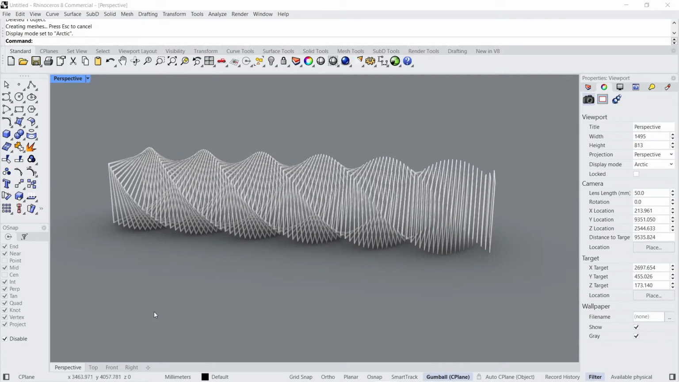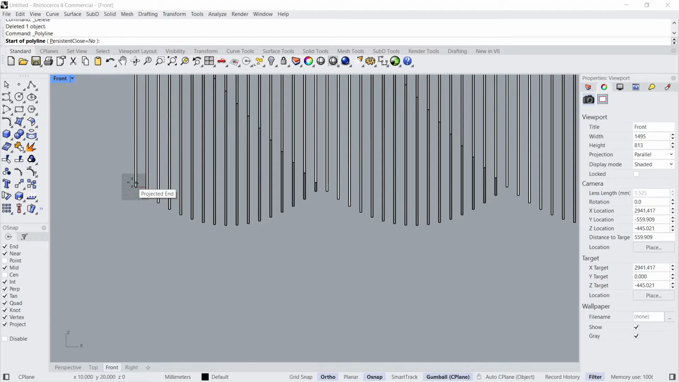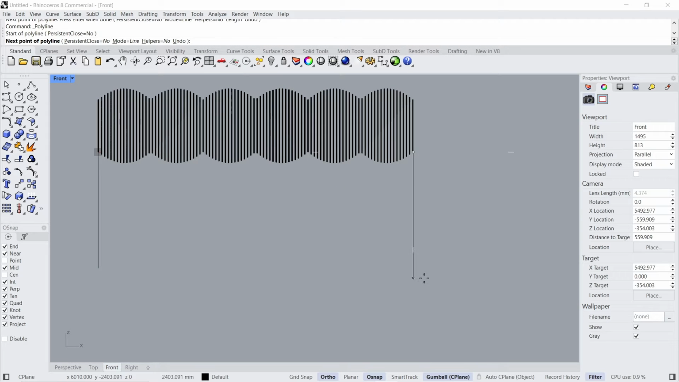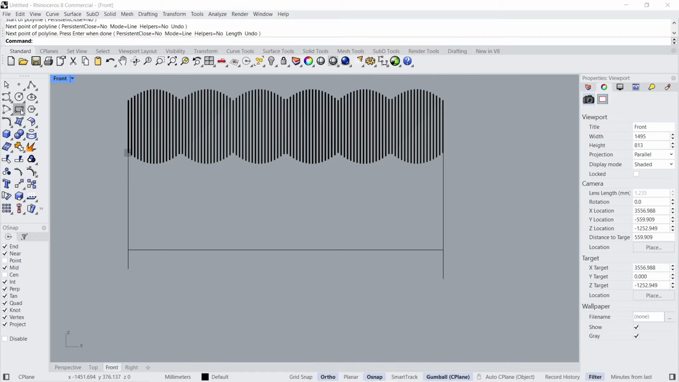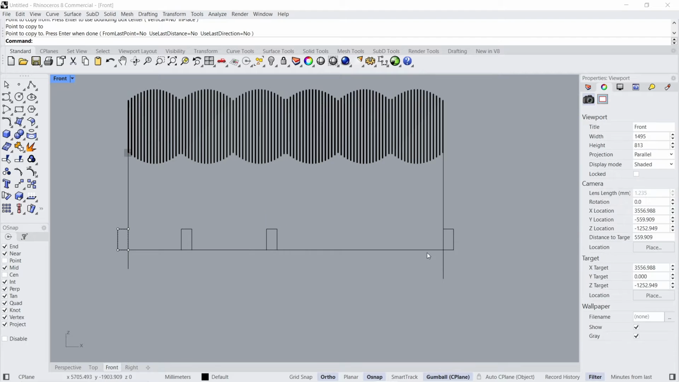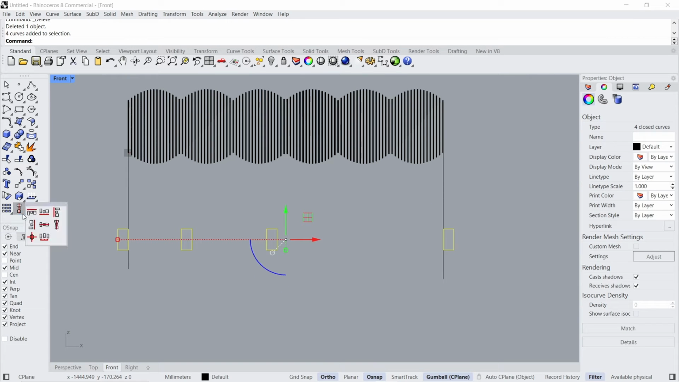Now I will go to the front view. Enable Ortho and OSNAP. Polyline. Rectangle. Minus 200 by 400. I will make 3 copies. Now I will select all rectangles and distribute them on the x-axis.